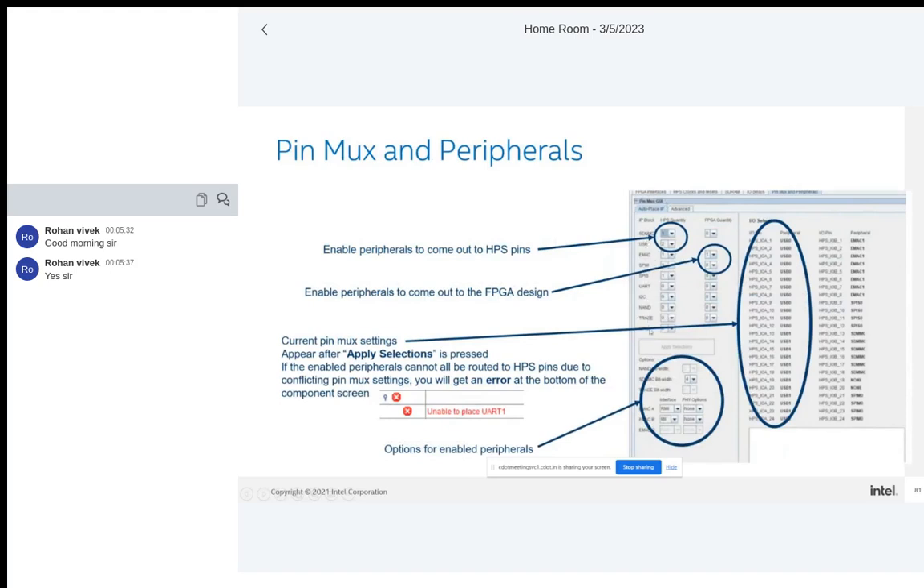Another important thing is when you click this pin mapping, you will come to know what resources are available. That means what peripherals are available. You can see here HPS quantity. HPS quantity means on the HPS side, how many are available. And this other block is called FPGA quantity. So that is important for us.